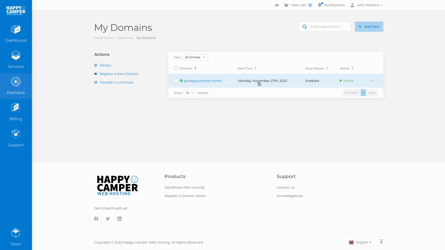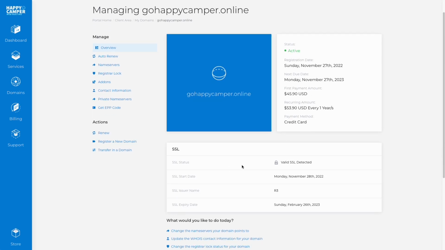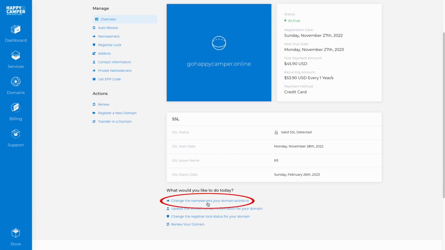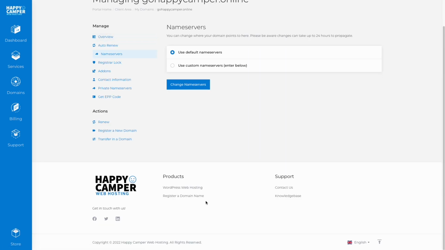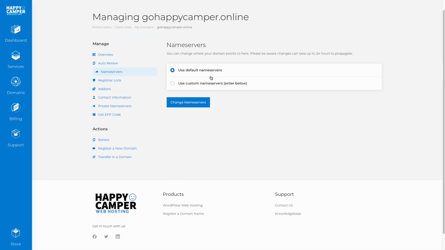If you move over a little and click anywhere in here or on Manage in the drop-down, you'll be taken to a details screen for that domain name. This shows you the current registration information, the next due date, the amount. This shows your SSL status. SSL is the web security. Change the name servers your domain points to. This is for pointing a domain you have registered with us to somewhere else.